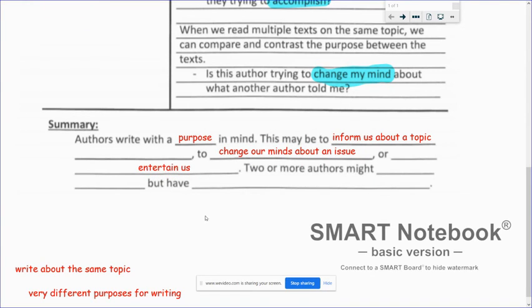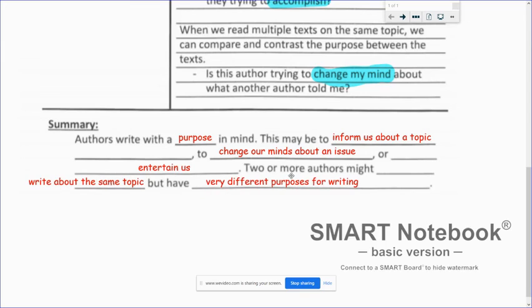Two or more authors might write about the same topic, but have very different purposes for writing. And I know you probably need to pause this so that you can fill all of these in, but this wraps up our author's purpose notes.